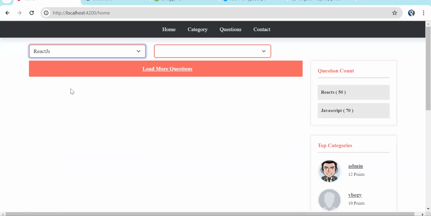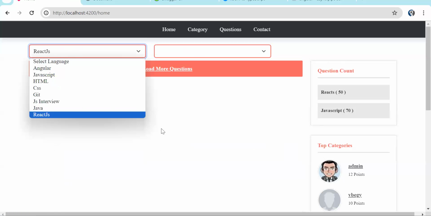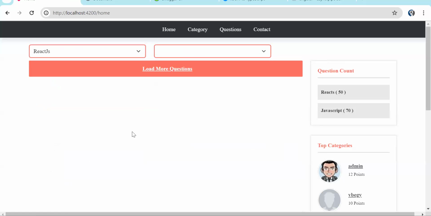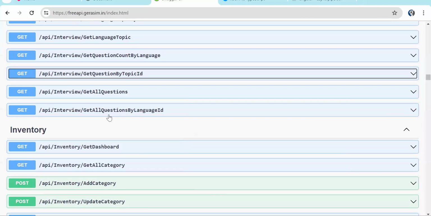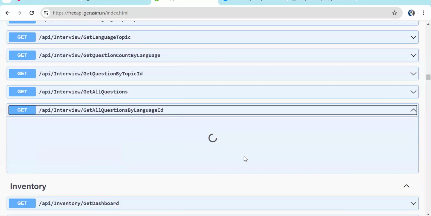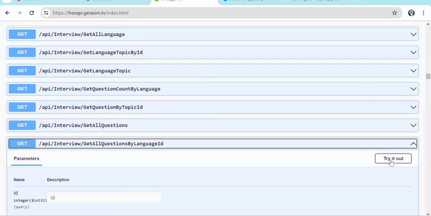But again, this also doesn't make sense. If I have selected the language, I should be able to see all the questions of that language. Let's say I need to read all the questions of that particular language, I don't need to read topic-wise. So again, I have created one API that you will integrate, that is get all questions by language ID. So let's quickly integrate this also.